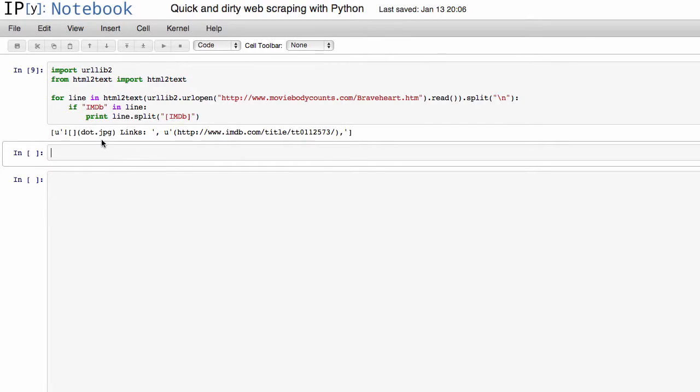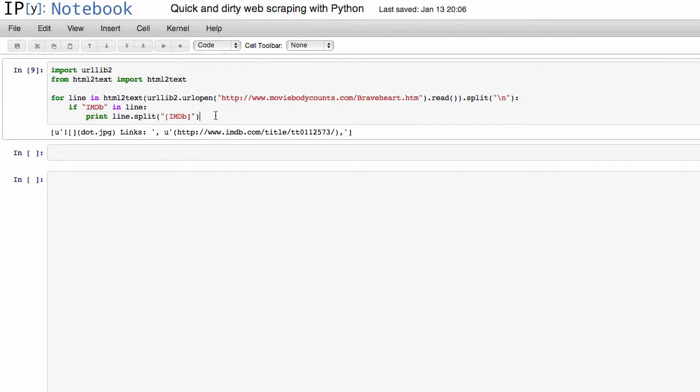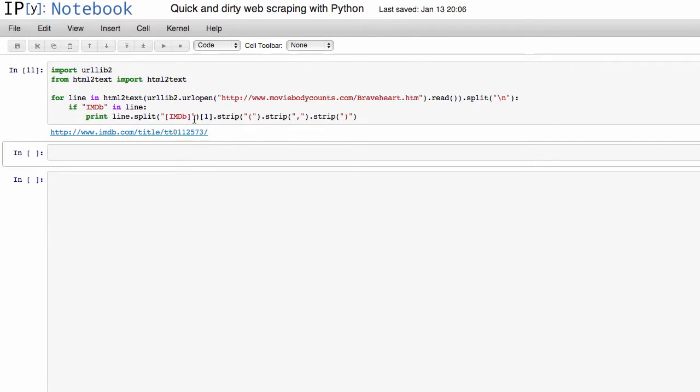So if we print that, you see now that it splits it into 2 items in a list. We have this dots.jpg, whatever, and then we have the link that we actually want, which is index number 1. So now if we index there, you see now we have most of the link, and we just have to strip off some extraneous markup there. So let's get rid of the comma, and then also get rid of that parentheses.